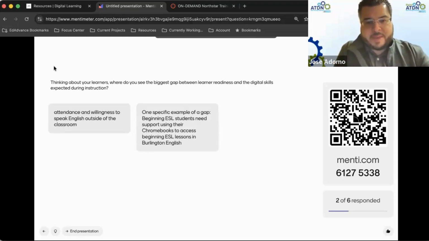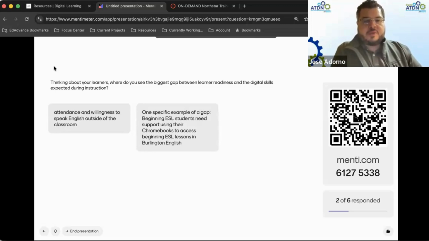One specific example of a gap: Beginning ESL students need support using their Chromebooks to access beginning ESL lessons in Burlington English. Very specific. Yes, that's true. And sometimes it's just having that extra pair of hands to do that process. And they could be able to troubleshoot, of course.